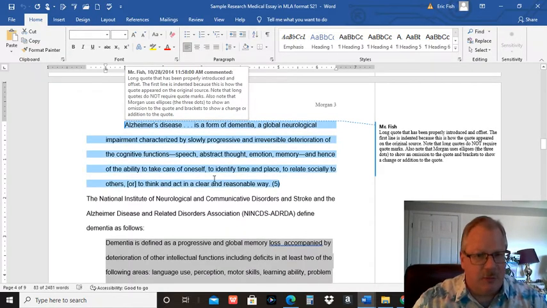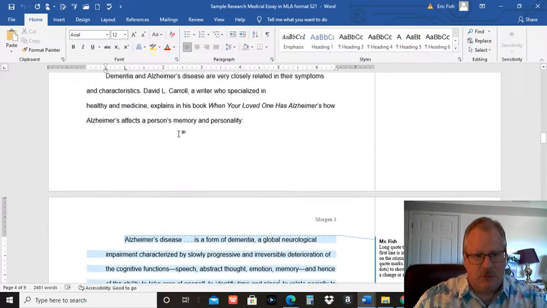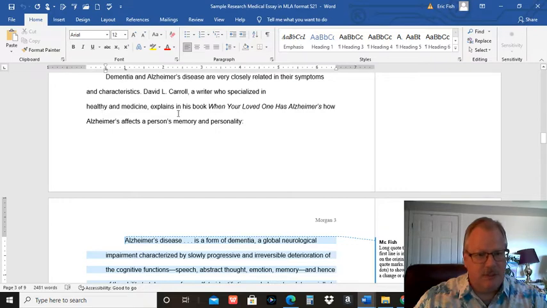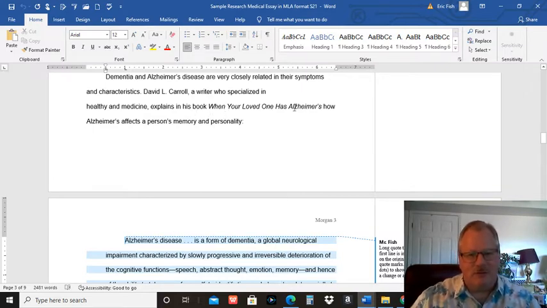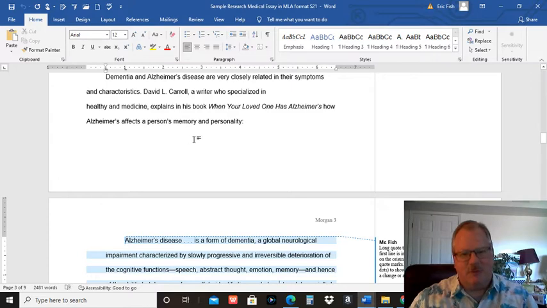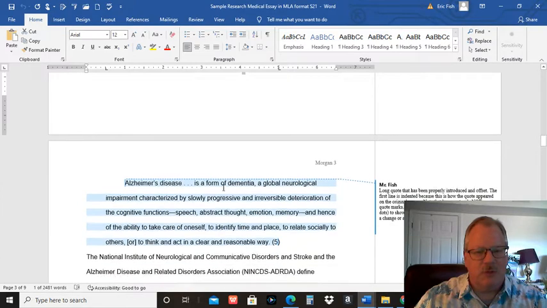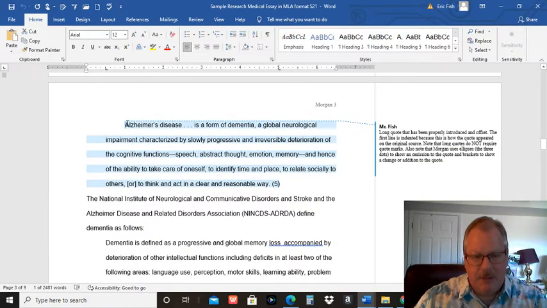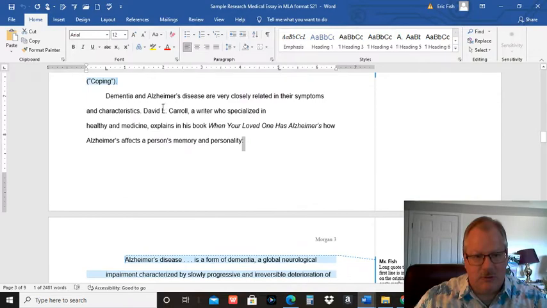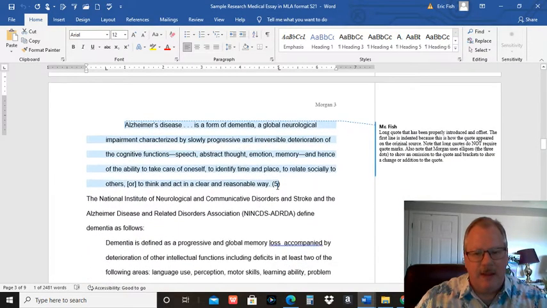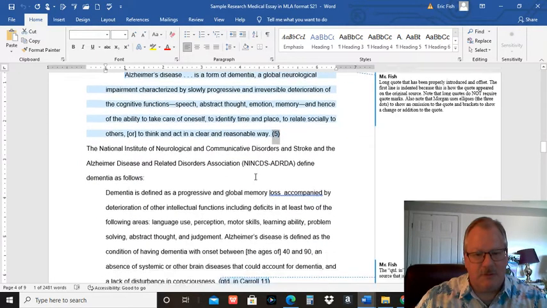Again, a long quote should be word for word. This is something taken directly from a source. And you want to introduce a quote, which is happening in the previous page. David Carroll, a writer who specializes in health and medicine, I think, explains in his book, When Your Loved One has Alzheimer's, how Alzheimer's affects a person's memory and personality. If you introduce a quote with a full sentence, you want a colon there. It's a nice way to get your colon in your essay. Then the writer gives a quote. Again, he's used the writer's name up here in the introduction, so that's the first word on the works cited page. And then here we have the page number from that source.